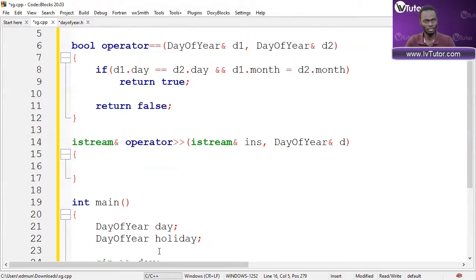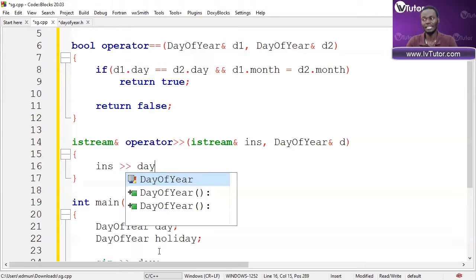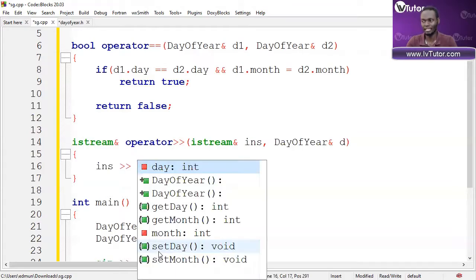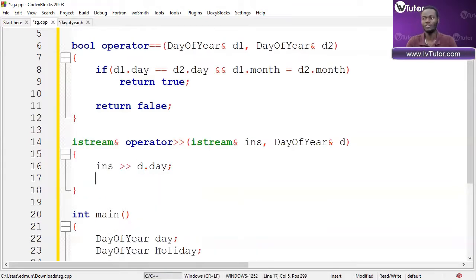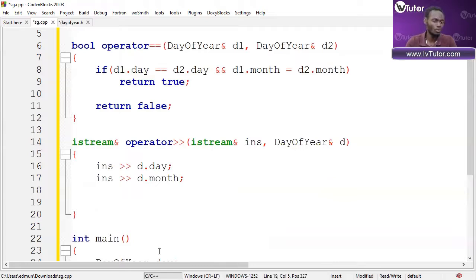They press enter. It says, okay, the next thing, then they type again, they press enter. And the first item is put in the day. The second item is put in the month. So I can say, well, use your input stream to get the day. So d.day, right? And then use your stream to also get d.month. And then your stream operators always return your stream every single time.